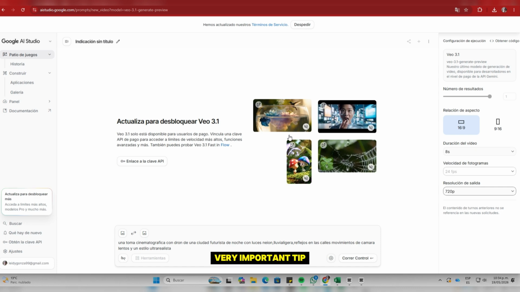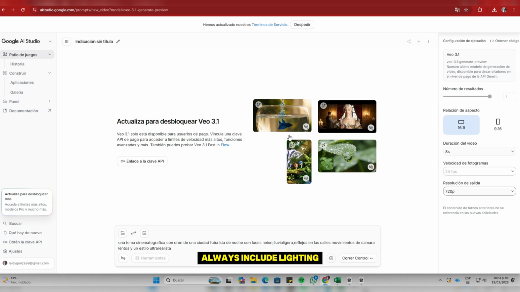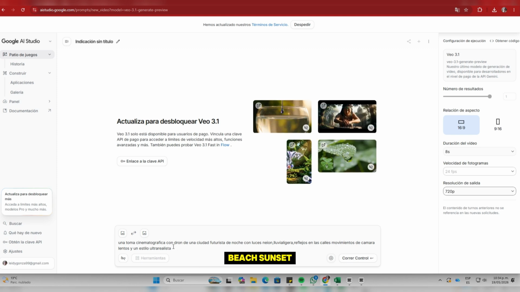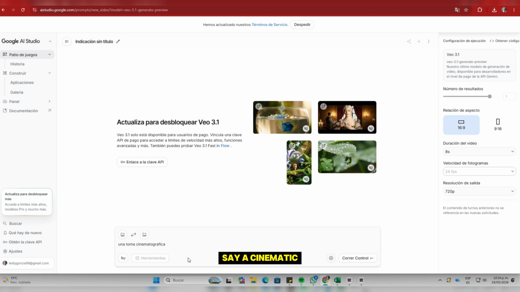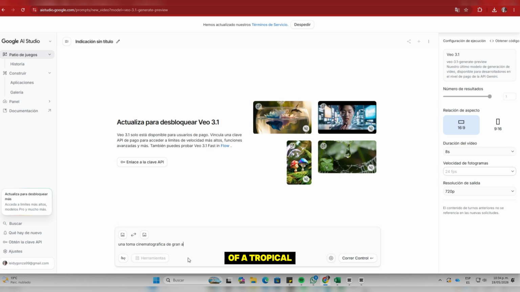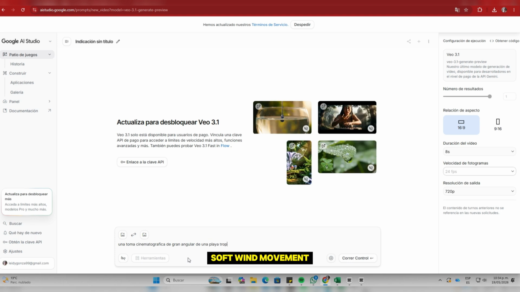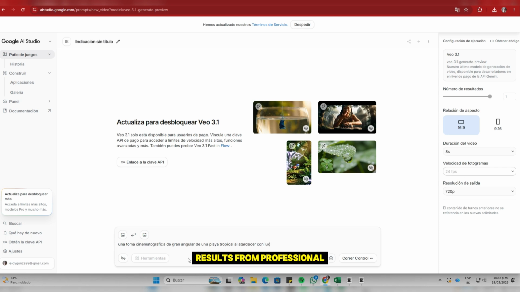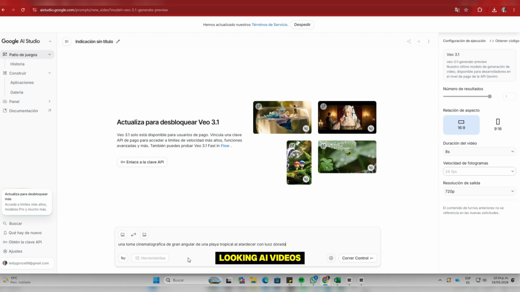Now here's a very important tip. If you want much better results, always include lighting, camera angle, environment, details, motion, style, and mood. For example, instead of saying, "a beach sunset," say, "a cinematic wide-angle shot of a tropical beach at sunset with golden lighting, slow waves, soft wind movement, and a peaceful atmosphere, filmed in ultra-realistic style." And honestly, this is what separates beginner results from professional-looking AI videos.